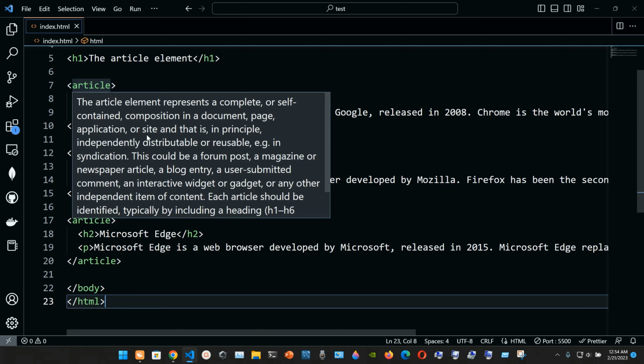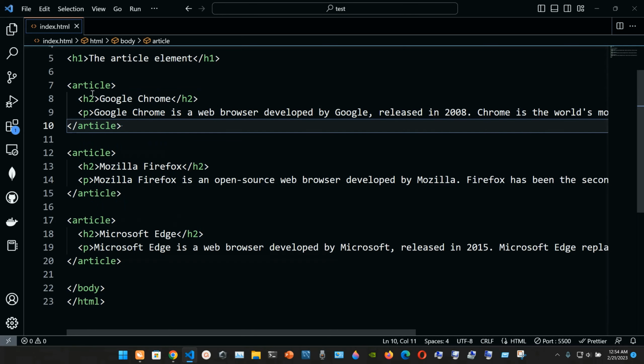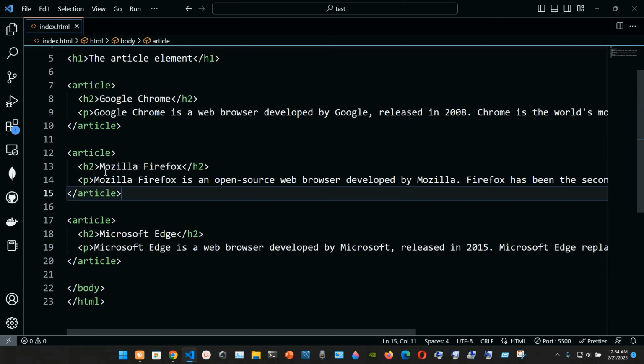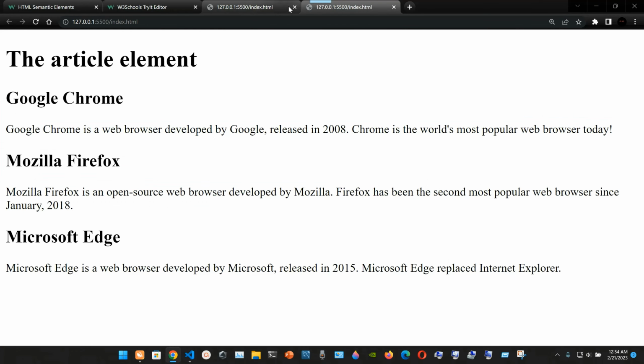This article element, we started at line 7 and we ended up at line 10. We have a heading 2, Google Chrome. We have a paragraph. The second article is going to be from lines 12 to 15. We're going to have a heading 2 of Mozilla Firefox and a paragraph with some information. And finally, we're going to have a third article with a heading 2 of Microsoft Edge and a paragraph with some content. So we save it, we open our website, and this is how it looks like.